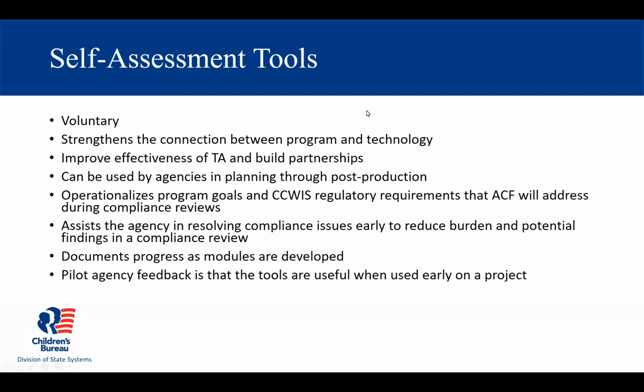These are voluntary tools that we see as being useful to states to identify potential risks and issues for compliance down the road. As states or tribes are completing these tools, it's a way to self-assess where might be the trouble spots, where might be program related or technology design related issues that could use some more attention.